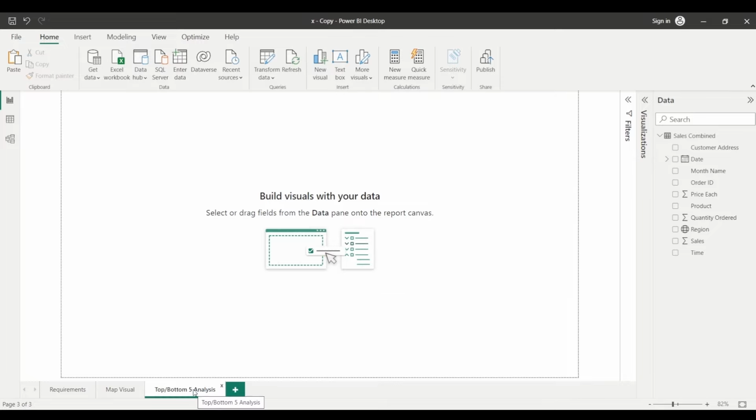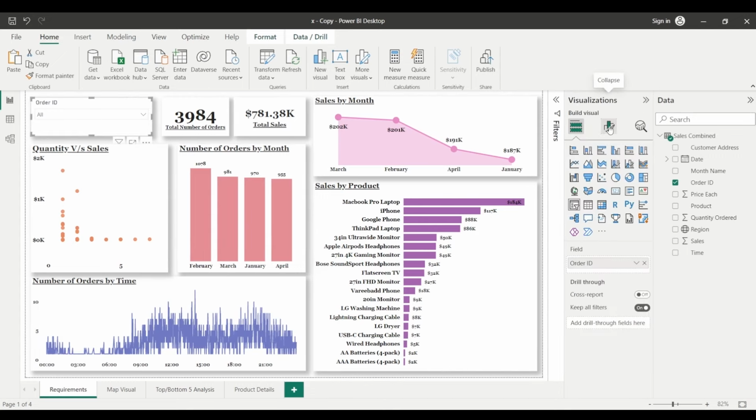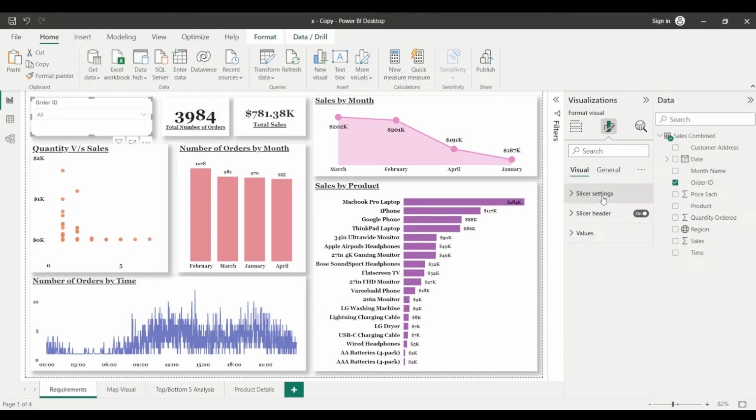and I will add one more page to this particular report where you will see the details of all the products ordered in a given particular order ID. So I will name this as product details. Fine. So this is the first page, and first of all on this page let's change the format for font and values for font for the values and font for the title as well, for slicer header for this particular slicer.